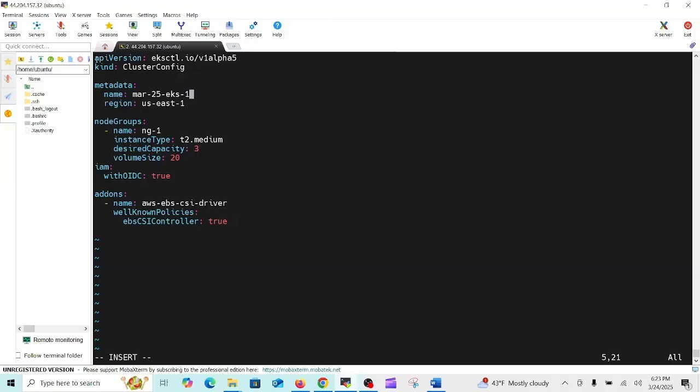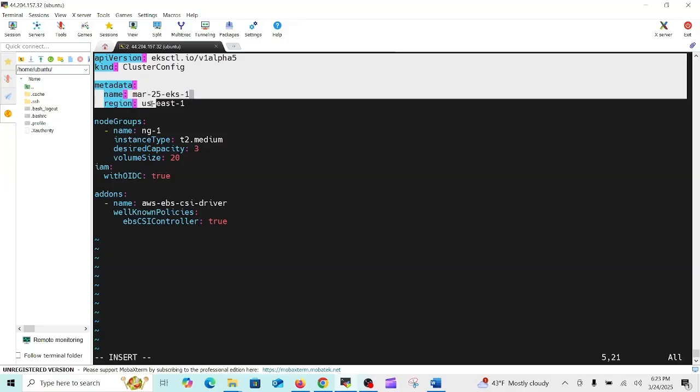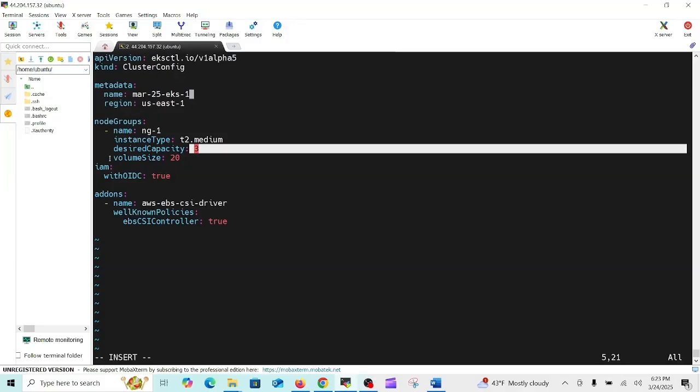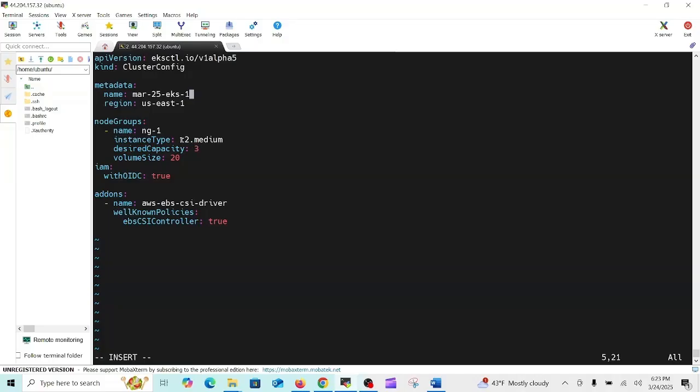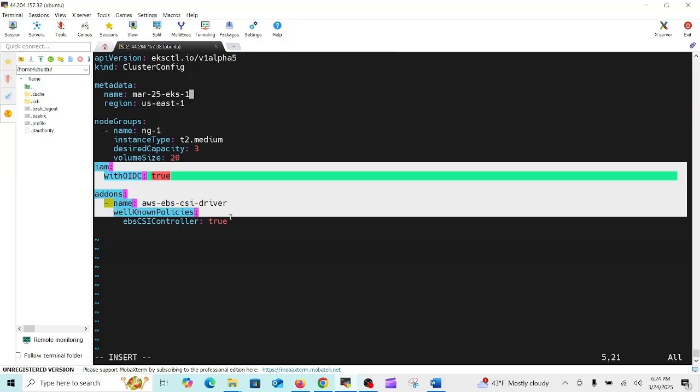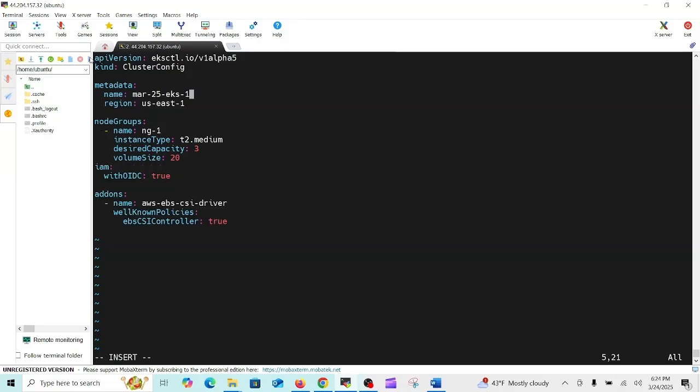So apiVersion, kind, metadata, then node group, that means EC2. How many EC2s? Should be 3. Then EC2 type is t2.medium. Then extra is IAM and add-ons. These are very important for freshers for a basic EKS cluster.